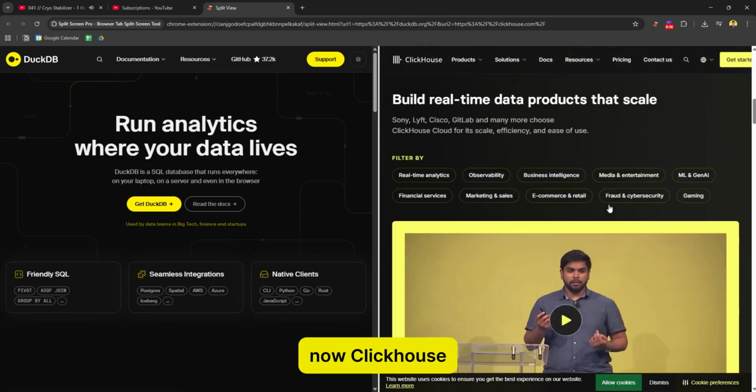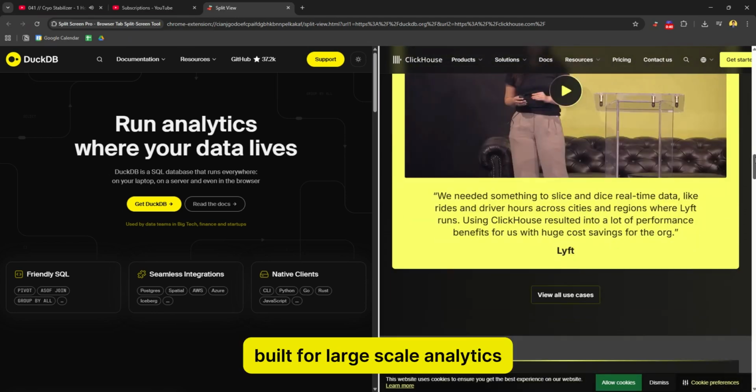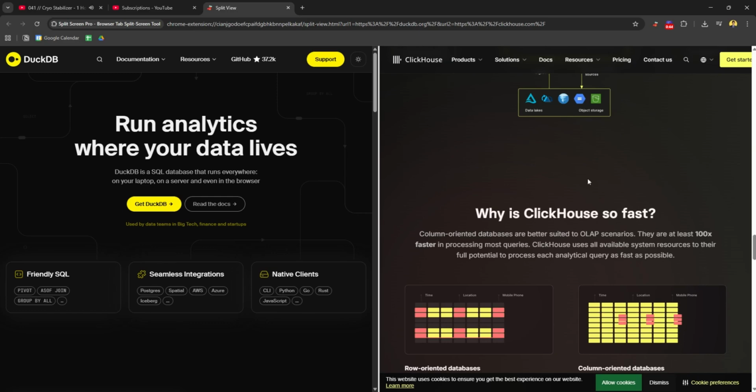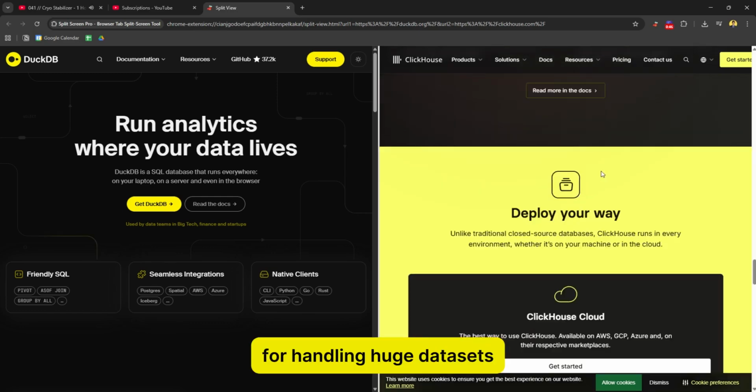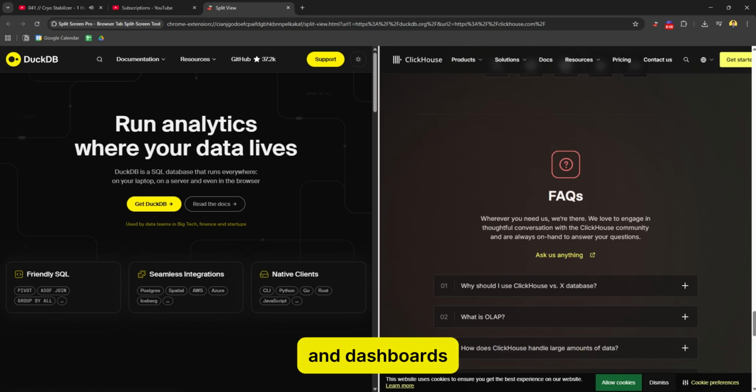Now, ClickHouse. ClickHouse is a high performance database built for large scale analytics. It runs as a server and is designed for handling huge datasets. It's used by companies for real time analytics and dashboards.